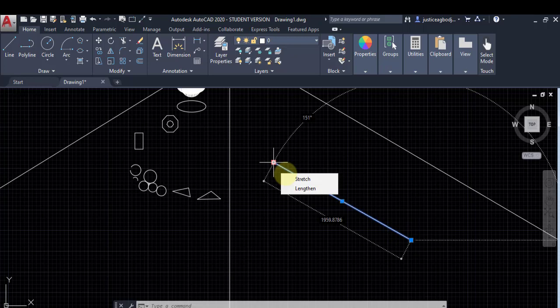From there you see the arc from where it measured the angle from, so you'll understand. So it will give you the length of the line and the direction. Now the length is 1959.8786. That's the length, and the angle is 151 from the positive x-axis.